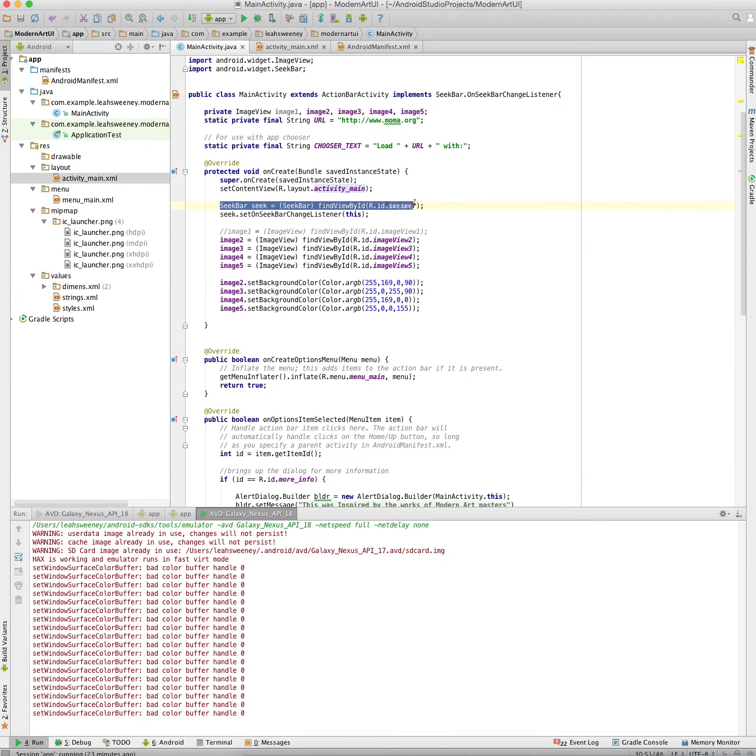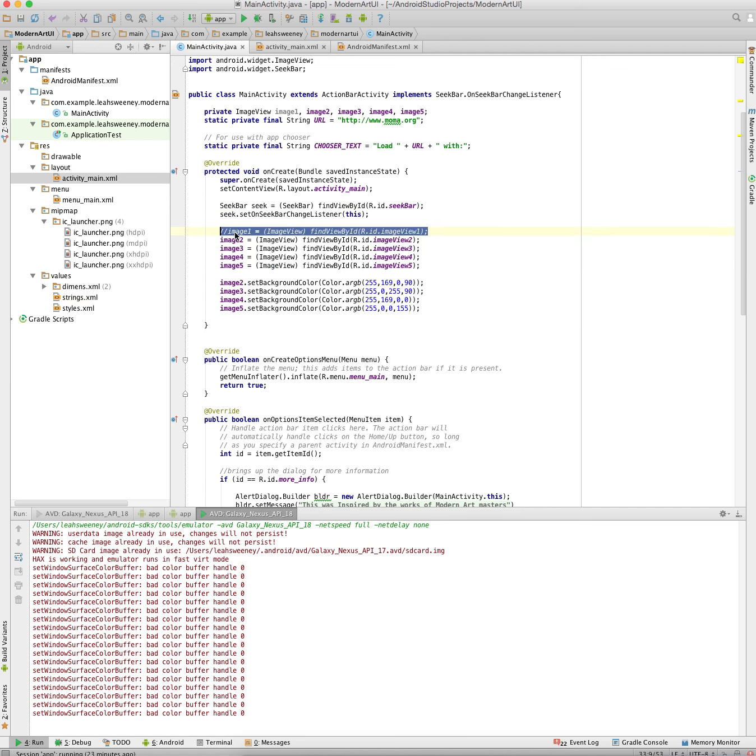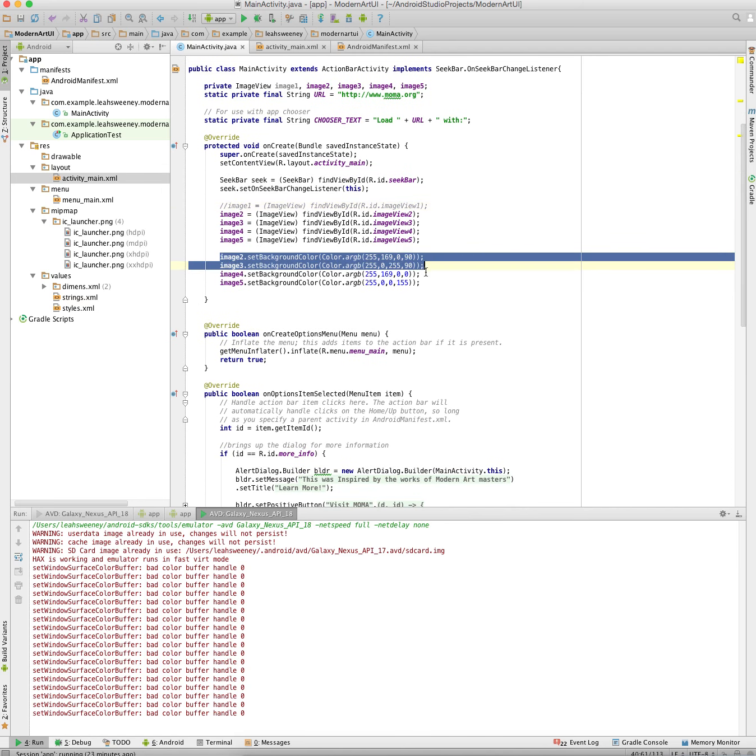So I find my seek bar and store it in a variable, and then I set the listener to this activity for that seek bar. I instantiate my image views. Notice that I didn't instantiate image 1. The reason for that is that we don't need to change image 1. It's a white block and we don't change the white blocks. Then I go ahead and set the initial backgrounds. And I want to note that wherever I put 0 is where I'm going to allow the seek bar to take over later on. And that's why I made it 0, because initially the seek bar is instantiated at 0.